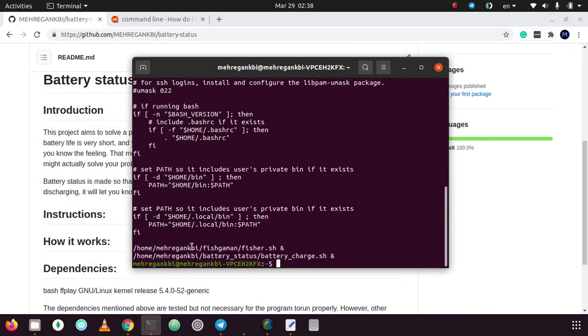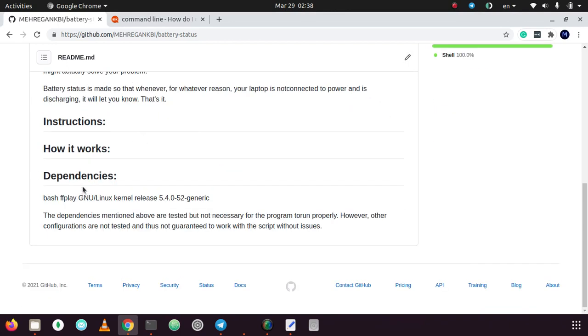Before I wrap this up, there are a couple of dependencies that are mentioned in the readme file of this repository: bash, ffplay, and this GNU kernel. Now it doesn't mean that if you don't have these it's not going to work, but this is the only system that I checked it on and it seems to be working. Another dependency which will be added here is Zenity, and the final one is the existence of the bat0/status file, so that your script can actually check that. So make sure you have the dependencies before running the code right here.